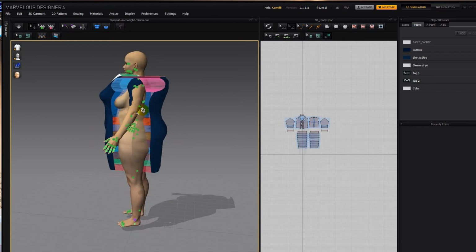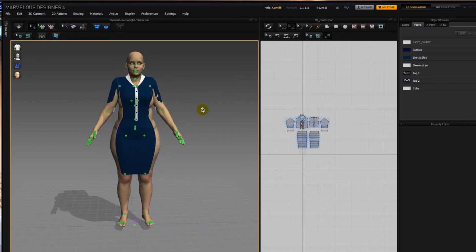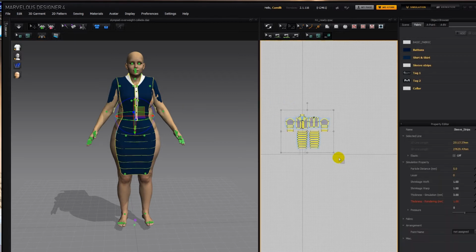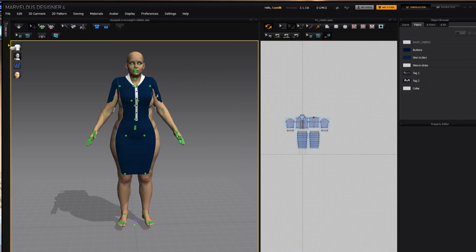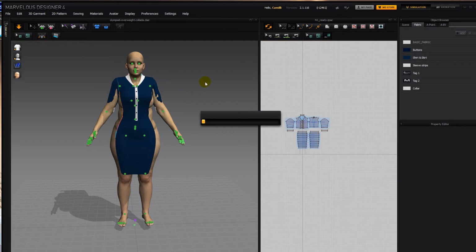Something like that. Now the dress is way too small on her and it will never fit on her, it will pop on her. So I'm going to select everything and in the shrinkage weft and warp, I'm going to type in 1.4 and 1.4. And we'll probably have to refine that. Synchronize and simulate. One second, I forgot.